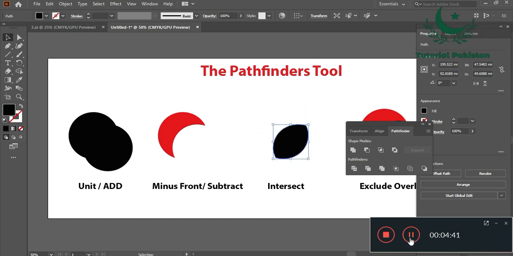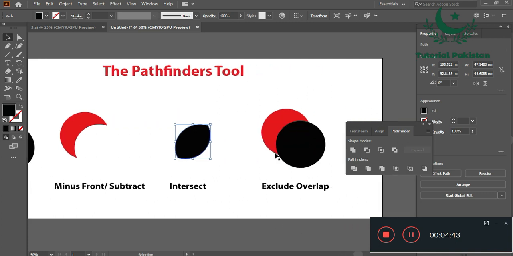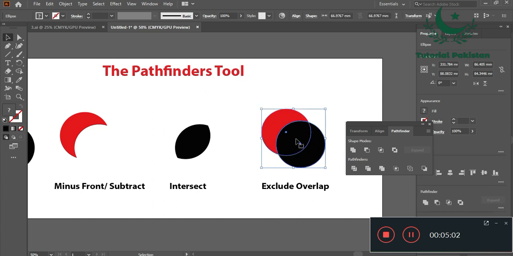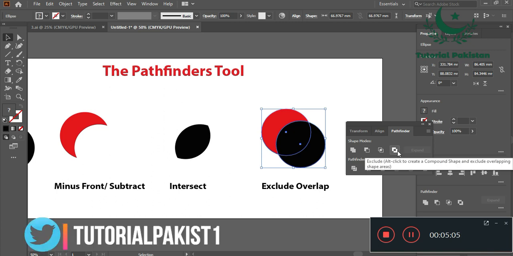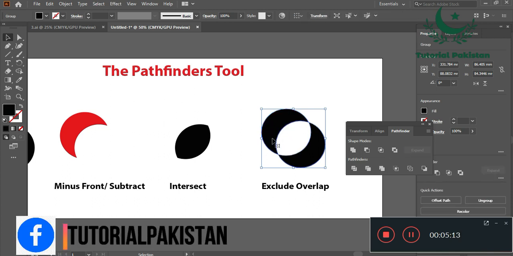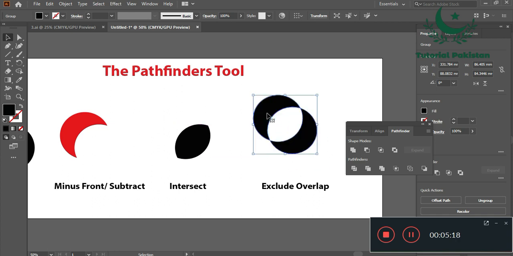Same with the fourth option. Here you can see it is the Exclude Overlap, which is the opposite of the Intersect option, in which you will get everything except the overlapping part. Let's see how it works. We have selected both the shapes and we will click on Exclude to create a compound shape. Here you see we got the excluded overlap shape, which has deducted the intersect part from it. So that's what we have done now.